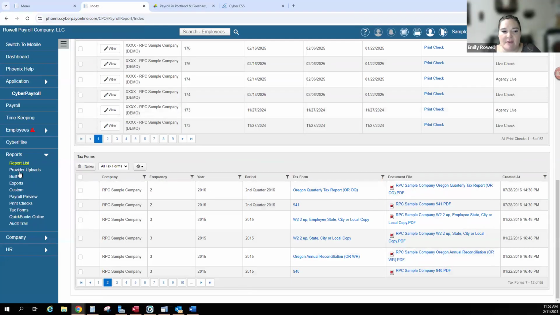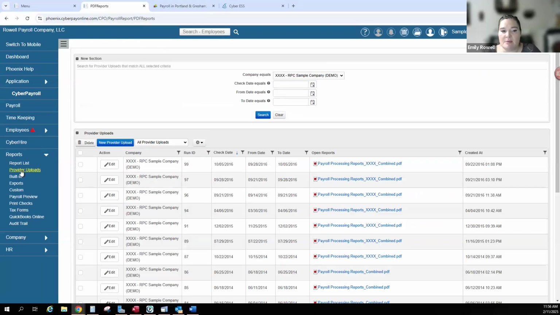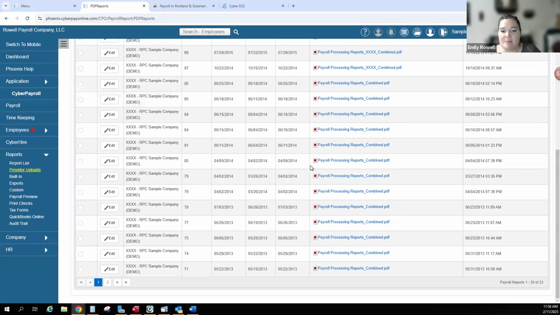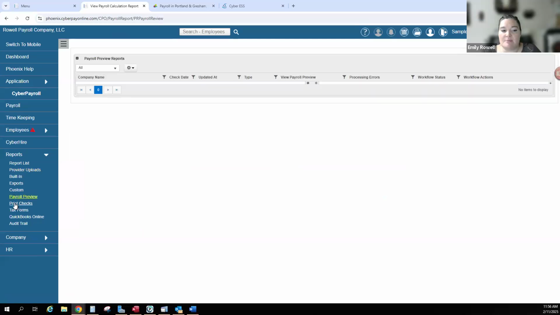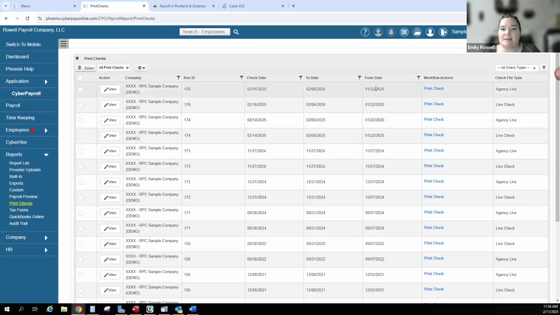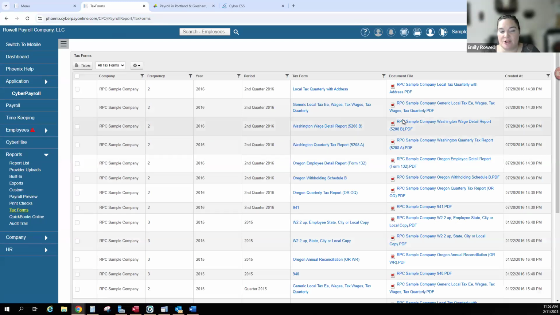So you also have other options over here to customize the field that you're looking at. So for example, maybe all you want to do is look at the list of your reports. You can hit provider uploads and it will show you in the main page just your employer reports. Print checks. If you select that, it'll condense the field of your screen to show you just your checks. Same with your tax forms. If you select tax forms, it'll just show you that.